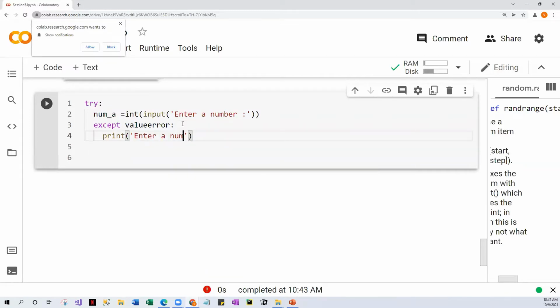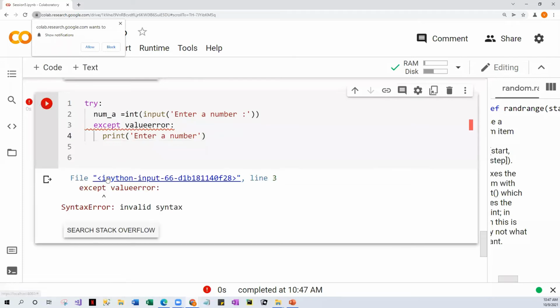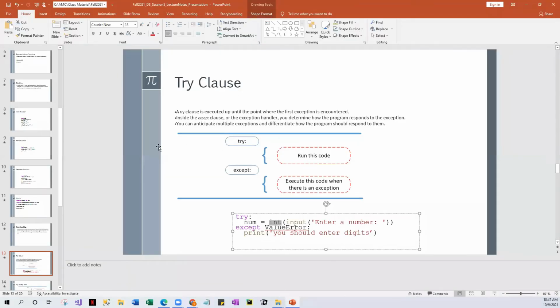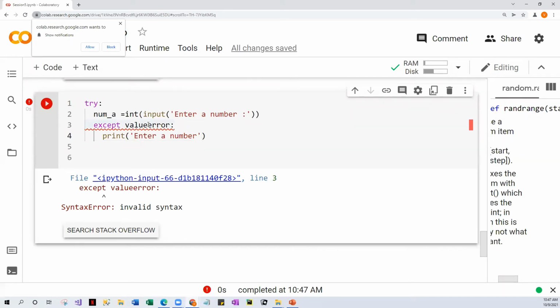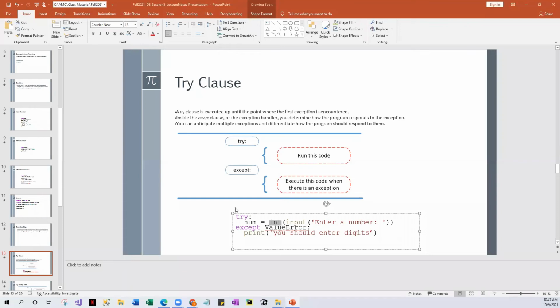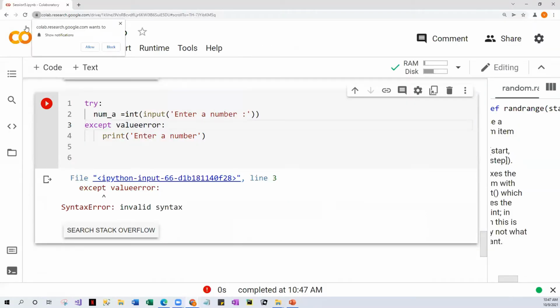Enter a number. Okay. So let's run it. Except some, I think this is ValueError except. Okay, this needs to be indented.